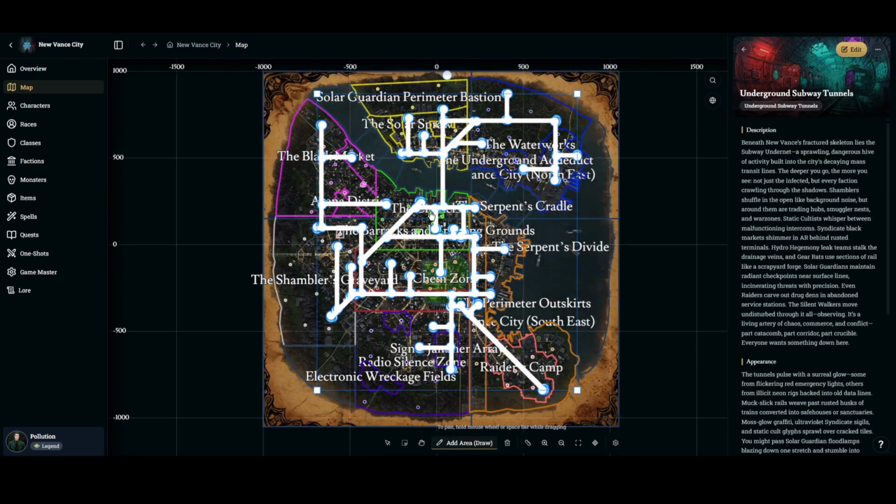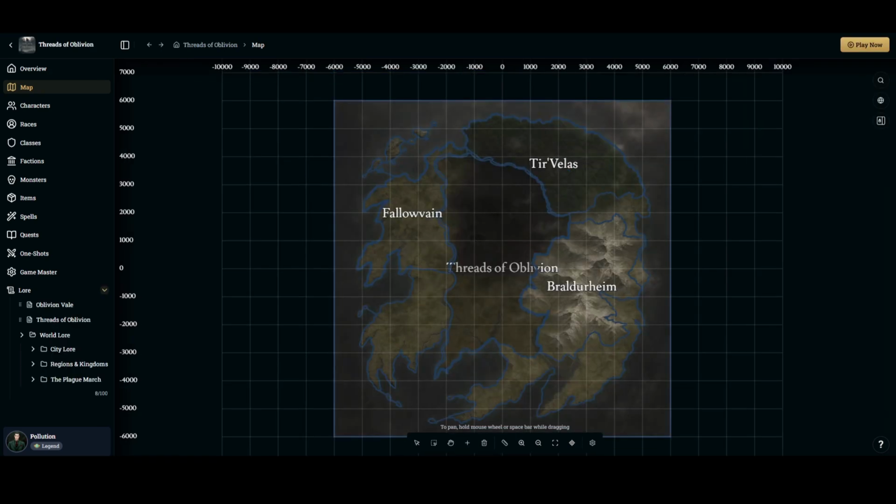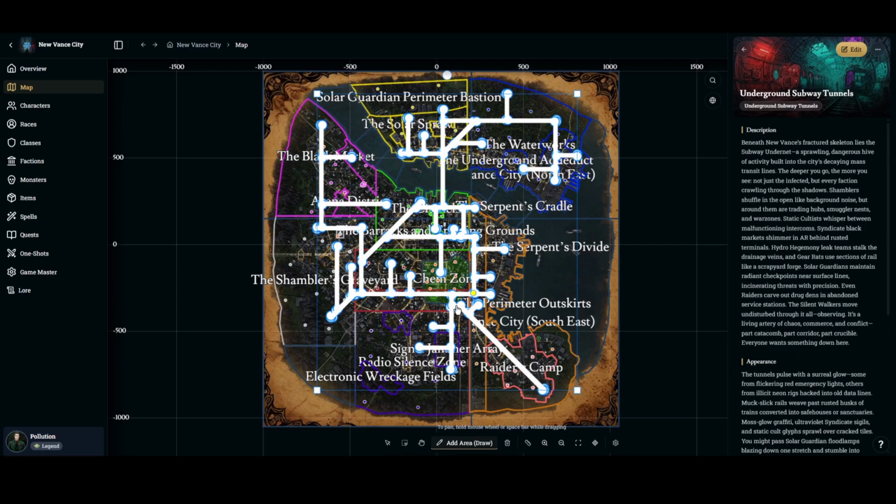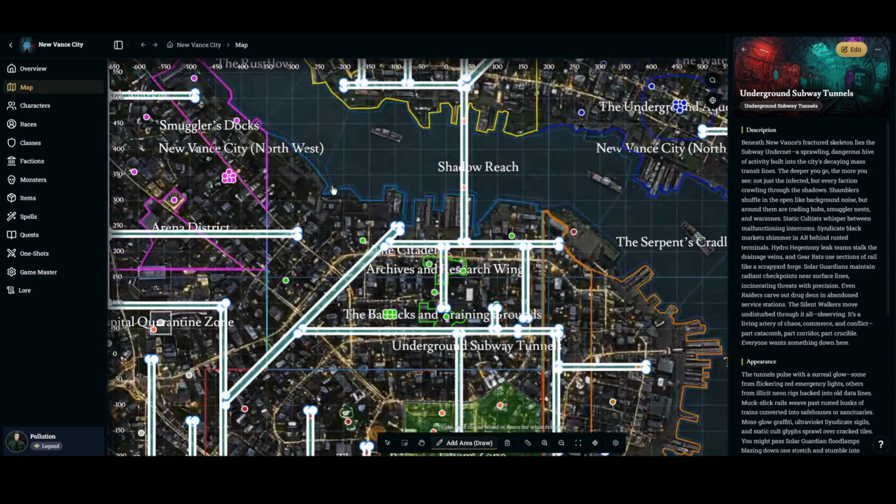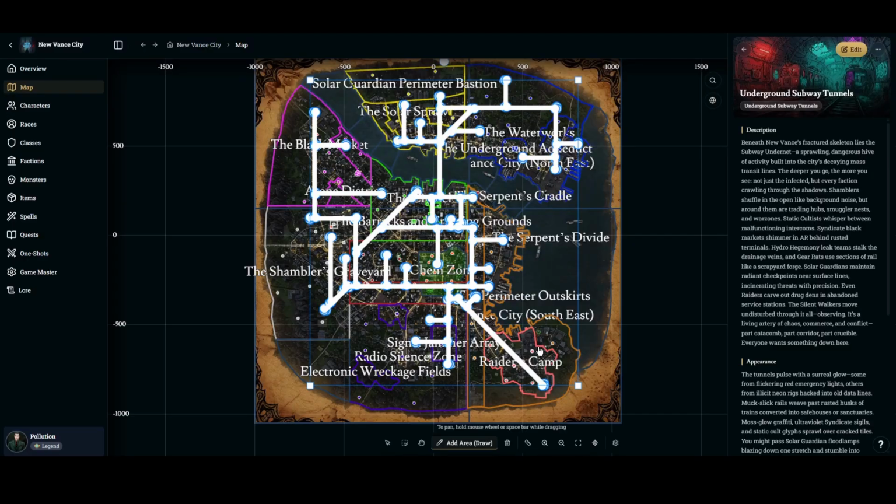Here's an example from New Vance City. This is a map I built forever ago, like a very, very long time ago. So it's not perfect. It's nothing like the kinds of maps that I do now, but I created a little subway system that runs underneath New Vance City, and it looks pretty nice. Your areas can be as thin as this. They don't have to be something that's like a big block size thing.